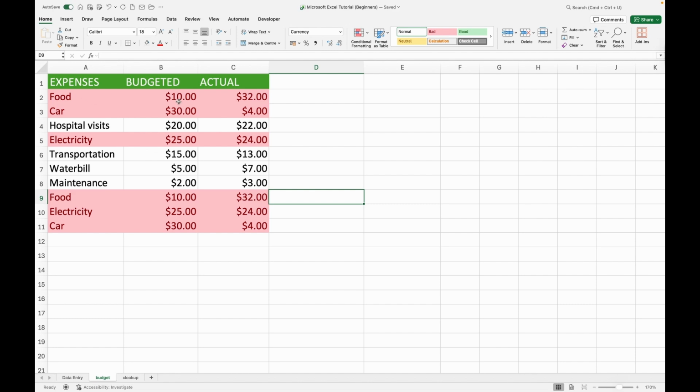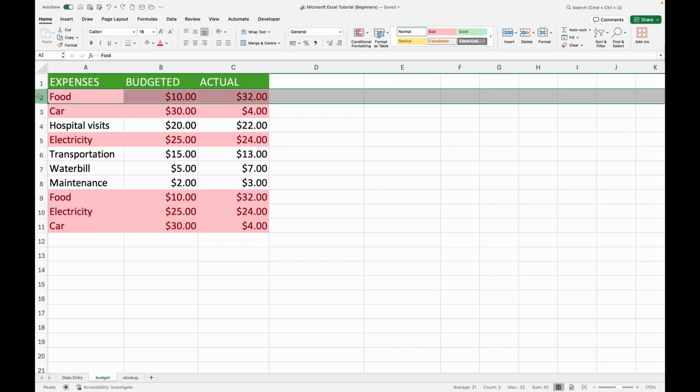So now that you've done this conditional formatting, it has highlighted all the duplicated values for you. You can see that food here and this food here. So food, car, electricity, we have food, car, and then electricity. These are duplicated values. So the only disadvantage with this particular method is that you'd have to manually remove the duplicated values. In order to manually remove the duplicated values, you're going to select one cell.